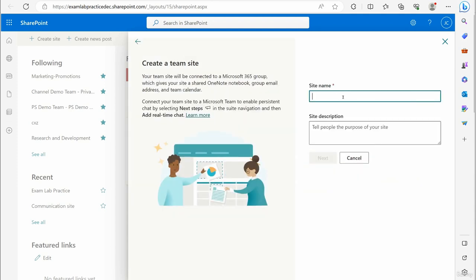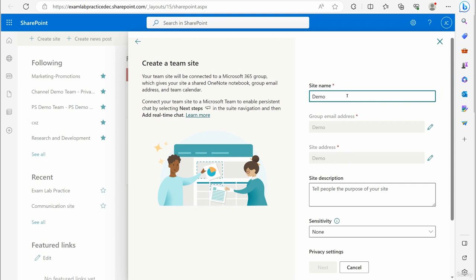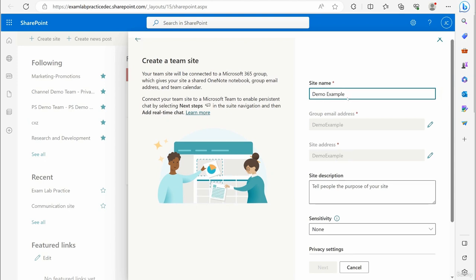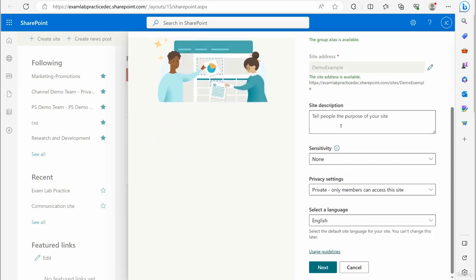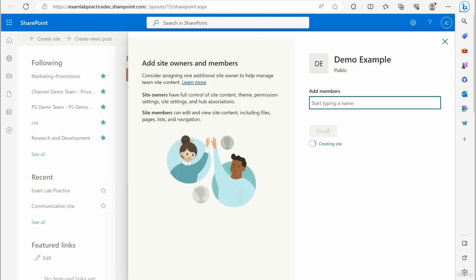So I can click that and I can say, I'll just call this demo example. Set a description. You can even get into, not going to dive into this right now, but creating sensitivity, confidential information on there, and set rights to it. This can be public, anybody can join it, or private, only certain members can join it. So you can specify who can join it if you do private. We'll go next. We could add members. So if I want to add users to this, I'll just add myself. Click finish.